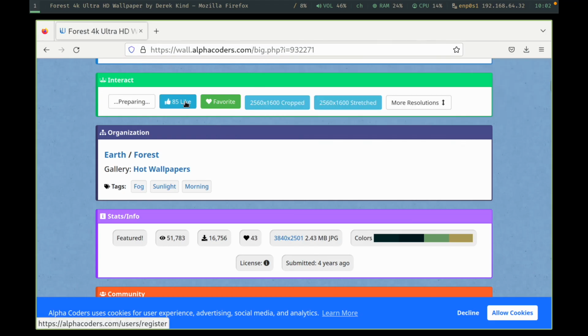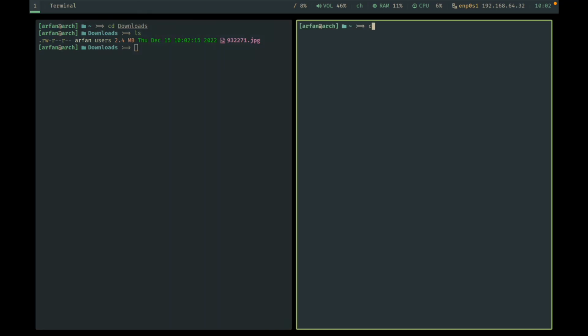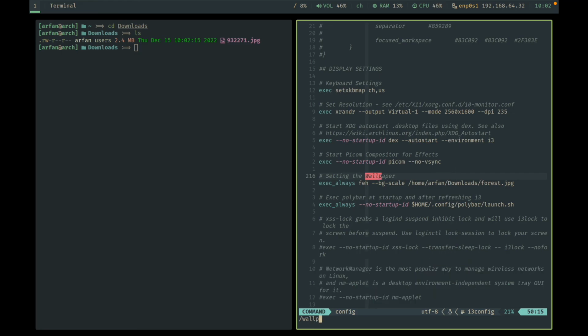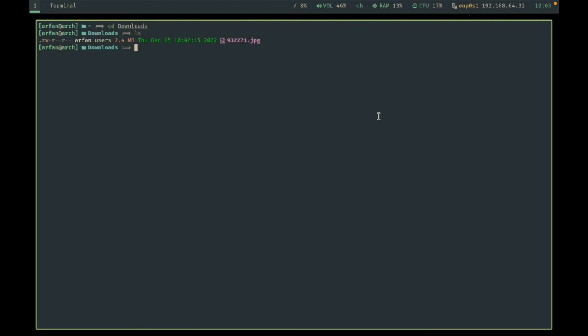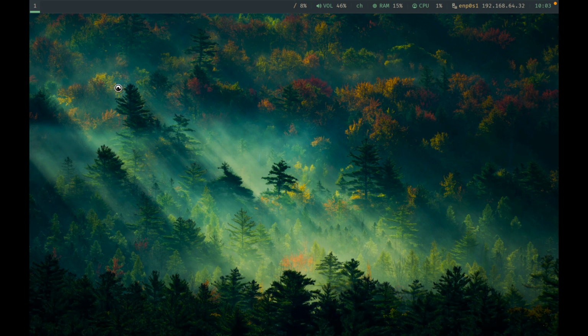Alright, now you can see we have downloaded it. See the downloads, and as you can see it's this. And now see the config i3, and then you open the config file. You can search for wallpaper, and as you can see you then have to give it a path, and I've made that path forest, so I will just rename that to forest.jpg, and then to restart the i3 window manager you can press Command Shift and R. That's it. As you can see we have now a wallpaper like that.